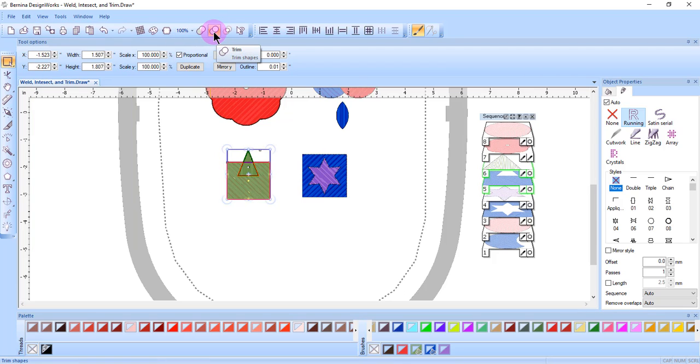Selecting it from the standard toolbar gives you a preview of what the trim will look like. Activate it, and then when the object is moved, you'll see that there is a cutout.